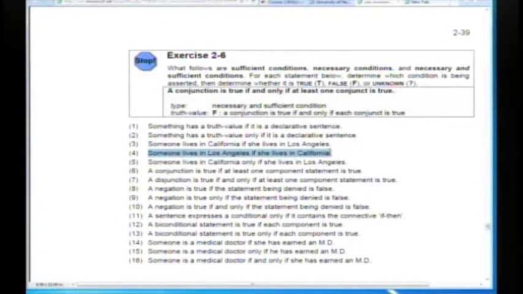Someone lives in Los Angeles if she lives in California. What kind of condition is being asserted? Sufficient. It's a general statement. Is it true or is it false? Why? Because just because you live in California doesn't necessarily mean it's Los Angeles. Well, that's true. But in terms of sufficient or necessary, tell me exactly what's wrong with this. Living in California is not sufficient to say that someone lives in Los Angeles. Exactly right.